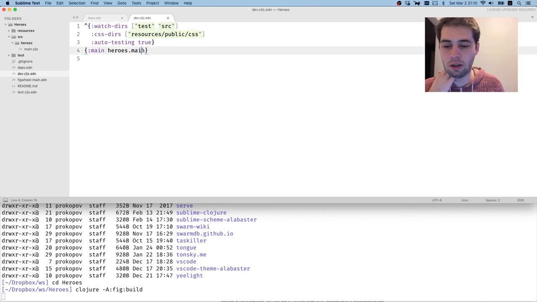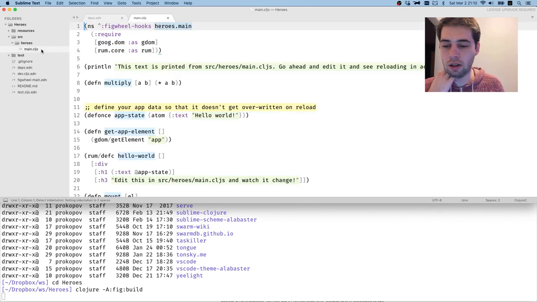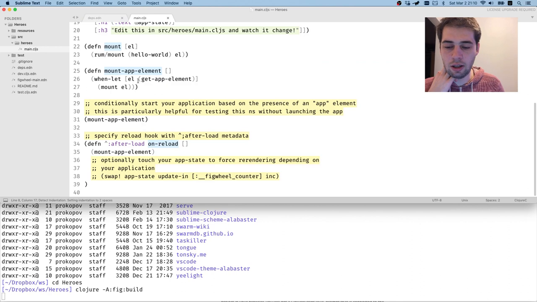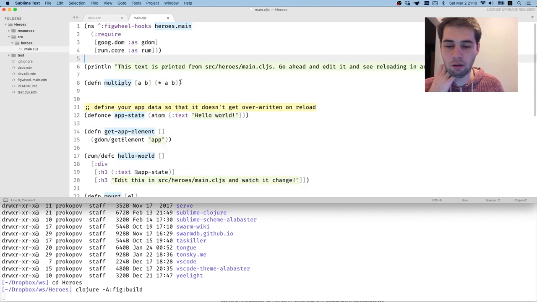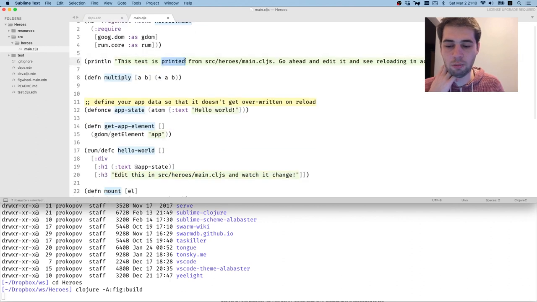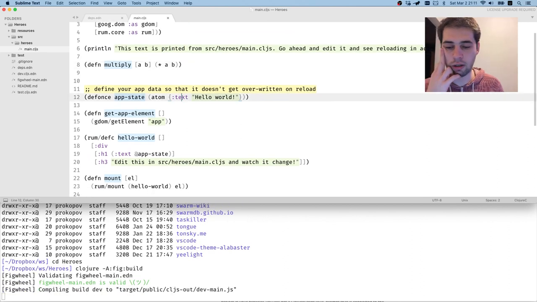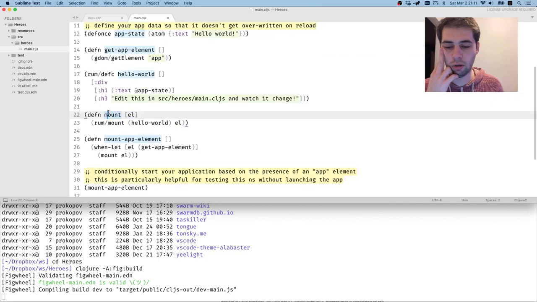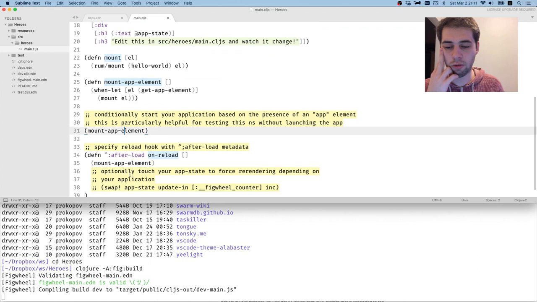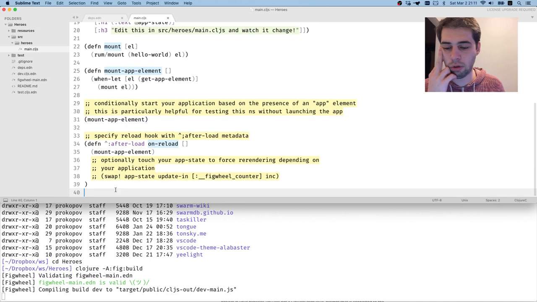Okay, and here we can see that it will try to load our namespace, which is here as that main, which is basically located here. And here we have a lot of boilerplate, or this example of printing something, that tests the functions that will be tested later. There is application state, there is GitHub implement, hello world, mount, and more and more. I will simplify this a little bit, but first let's see if it actually works.